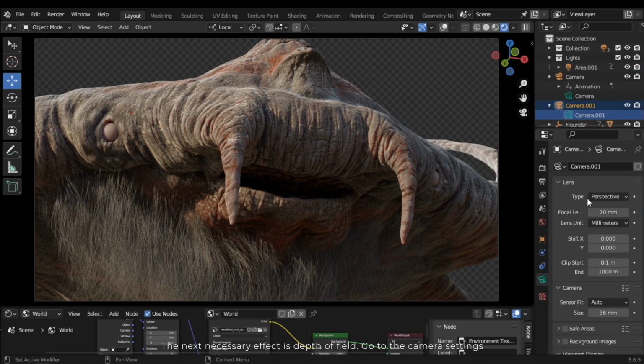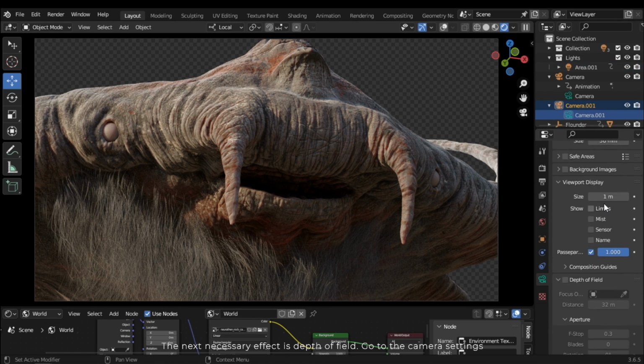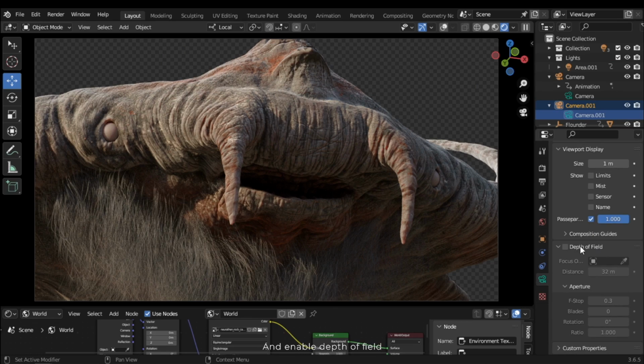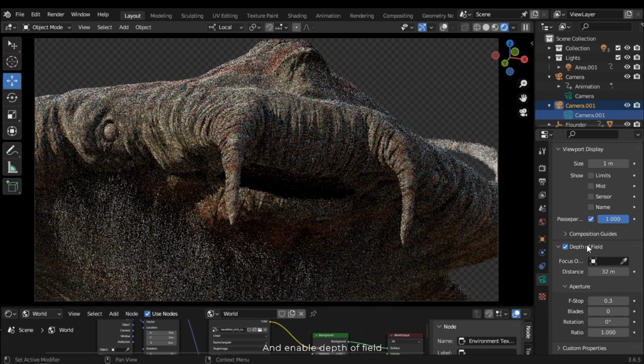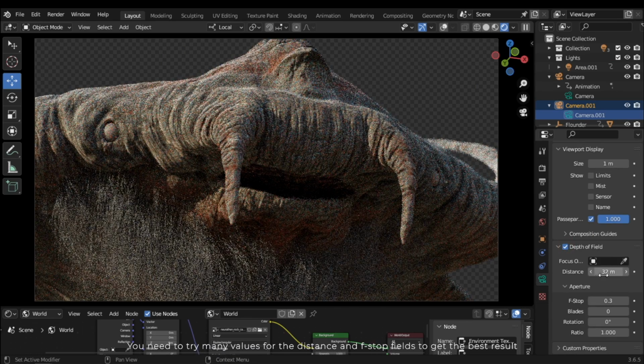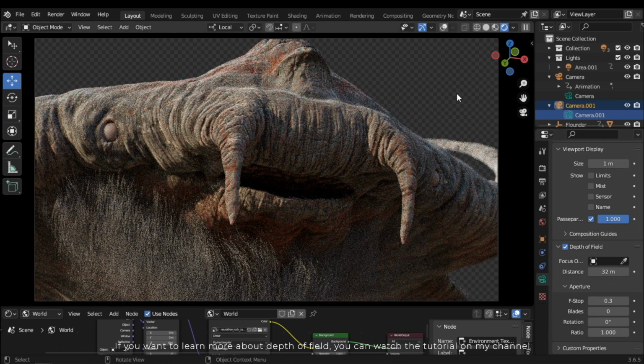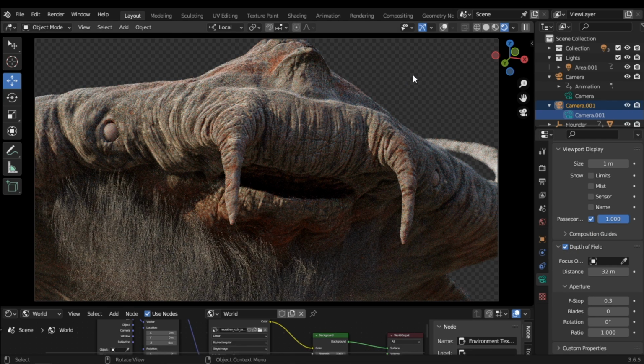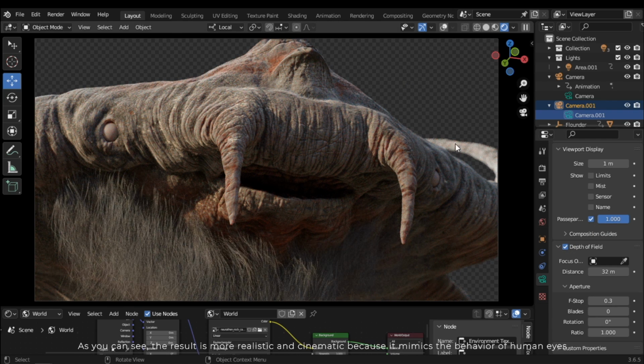The next necessary effect is depth of field. Go to the camera settings and enable depth of field. You need to try many values for the distance and f-stop to get the best result. If you want to learn more about depth of field, you can watch the tutorial on my channel. As you can see, the result is more realistic and cinematic because it mimics the behavior of human eyes. These areas are blurred, while the areas close to the camera remain sharp.